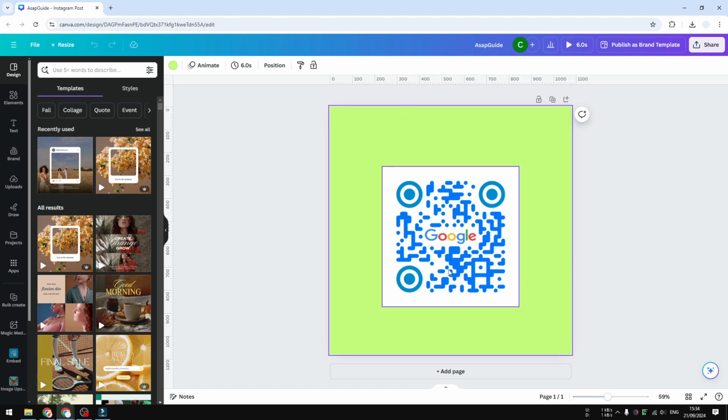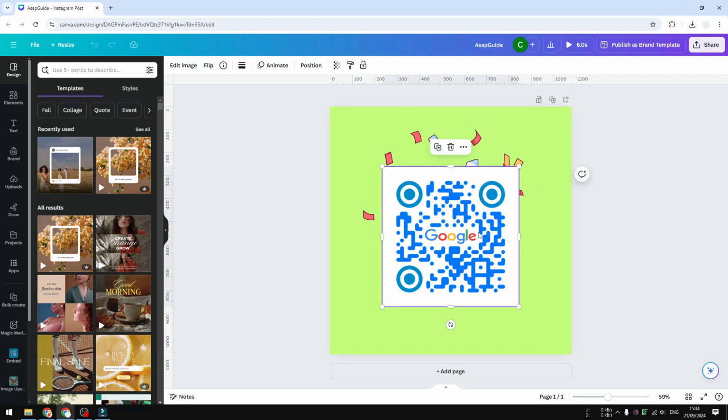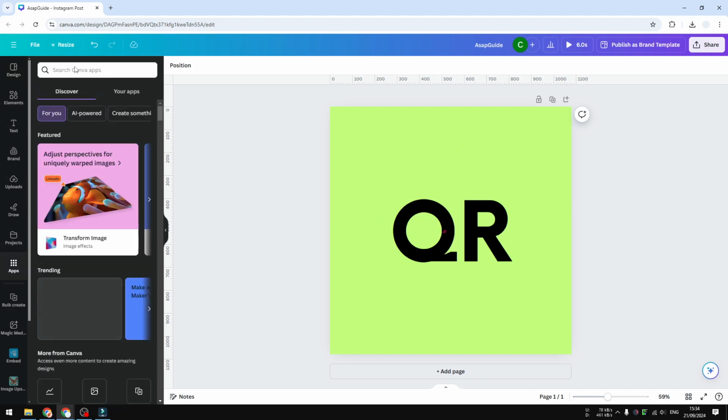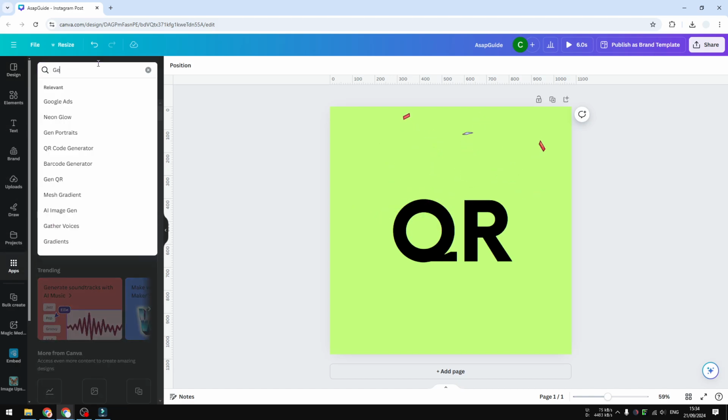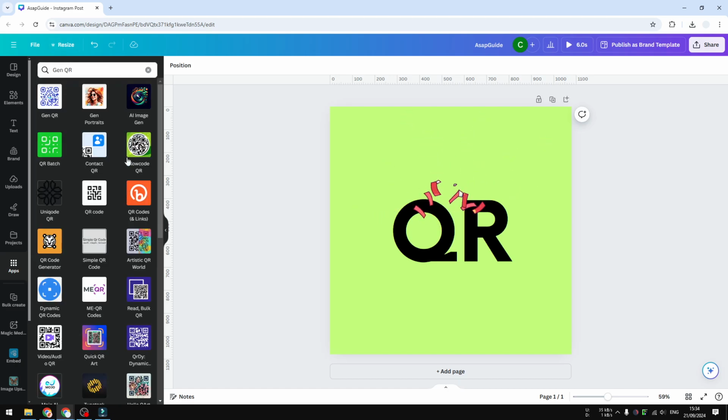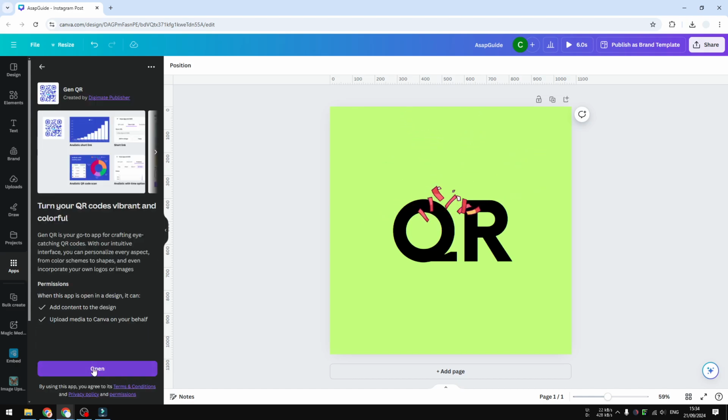So how do you get this design? Well, let me show you. I'm going to remove this design first, and let's navigate to the app section and then search for Gen QR. That is the app that we need to use. There are so many other options out there, but this is the one that I think is simple and quite intuitive for a lot of people to use. Click on it and click open.